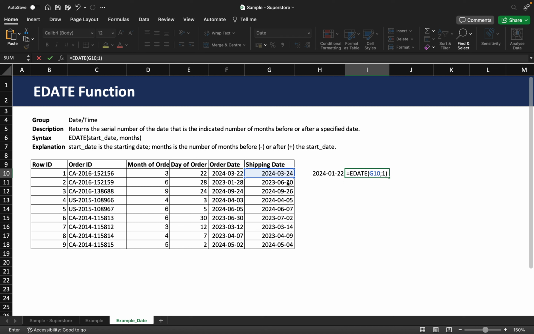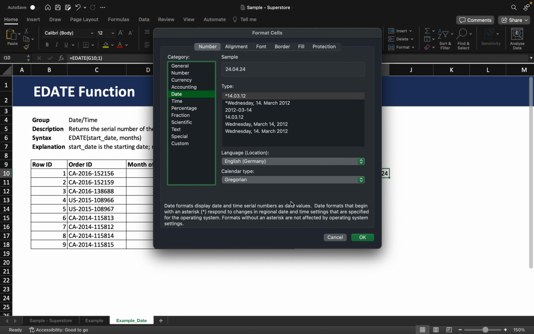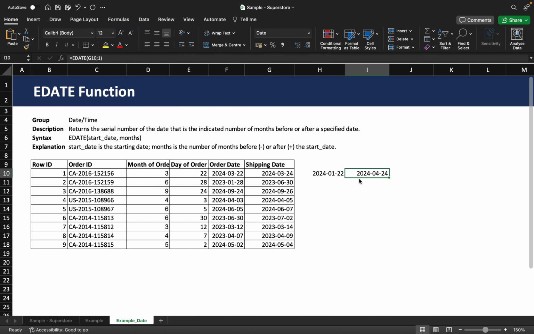We close the parentheses, we hit enter, and we see, okay, now the date format is a bit different, but we can change this. We just click on date. We click on more number formats, and right now here you have to go to category date, and then you see I'm usually using this format. I click on OK, and the format will change to 1 month after our shipping date. Yeah, this is how the EDATE function works.